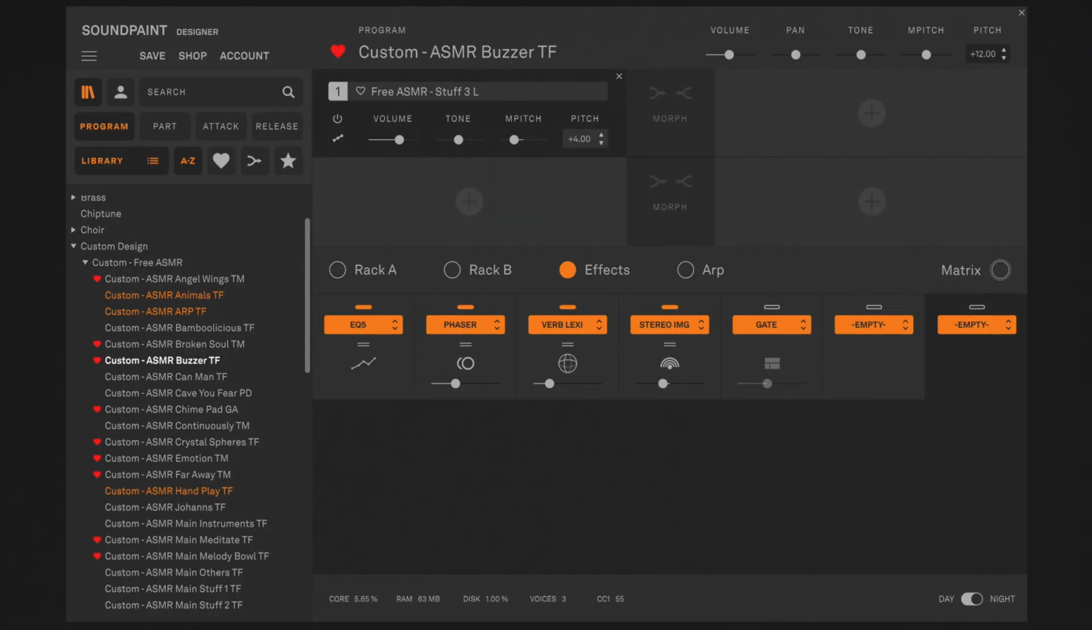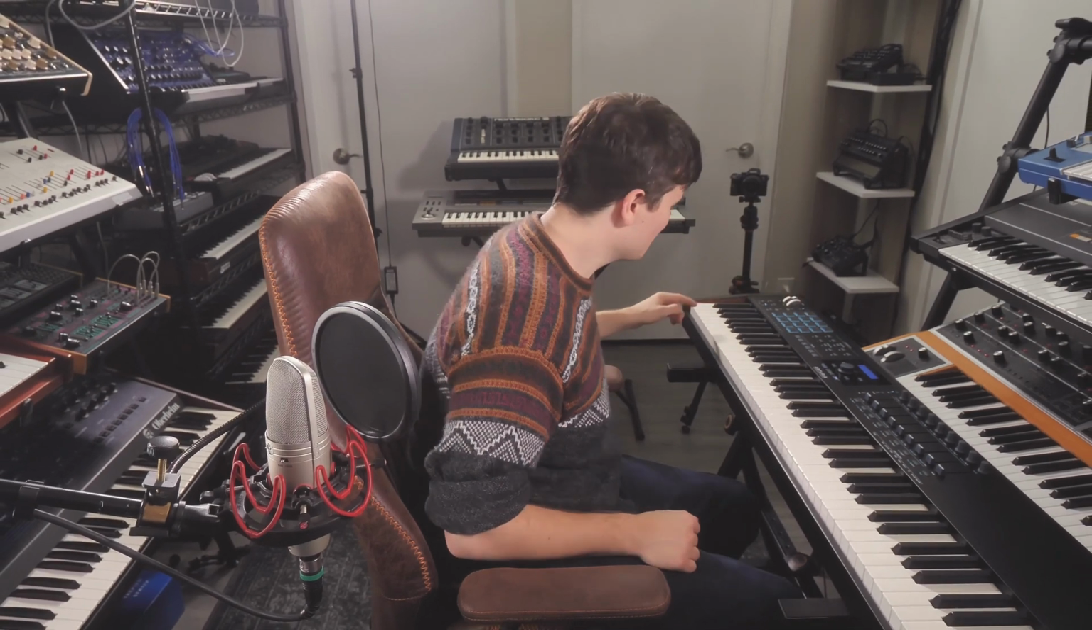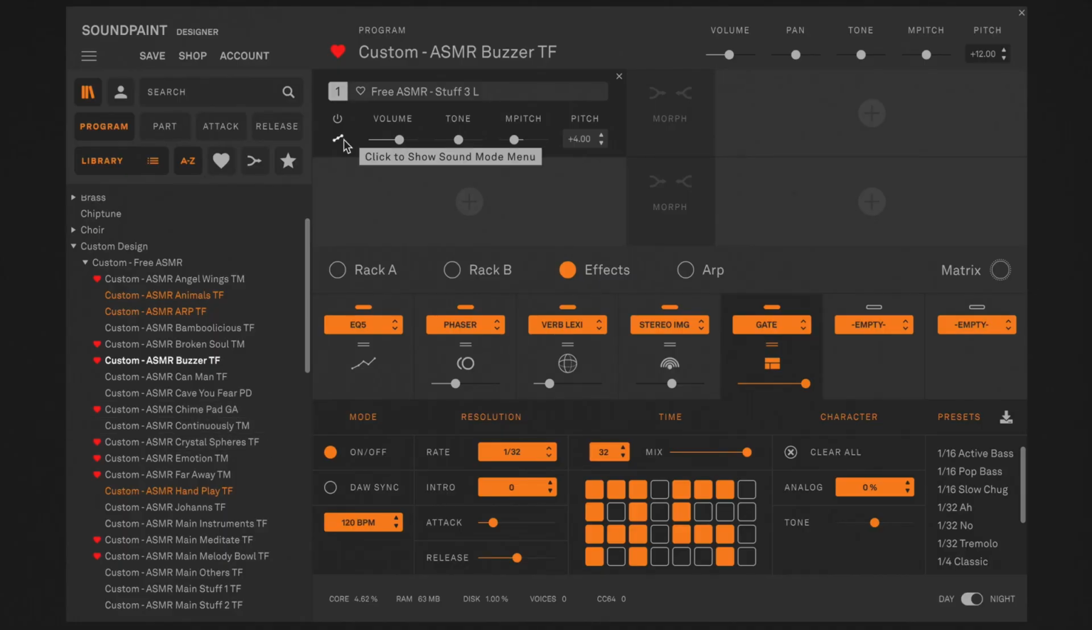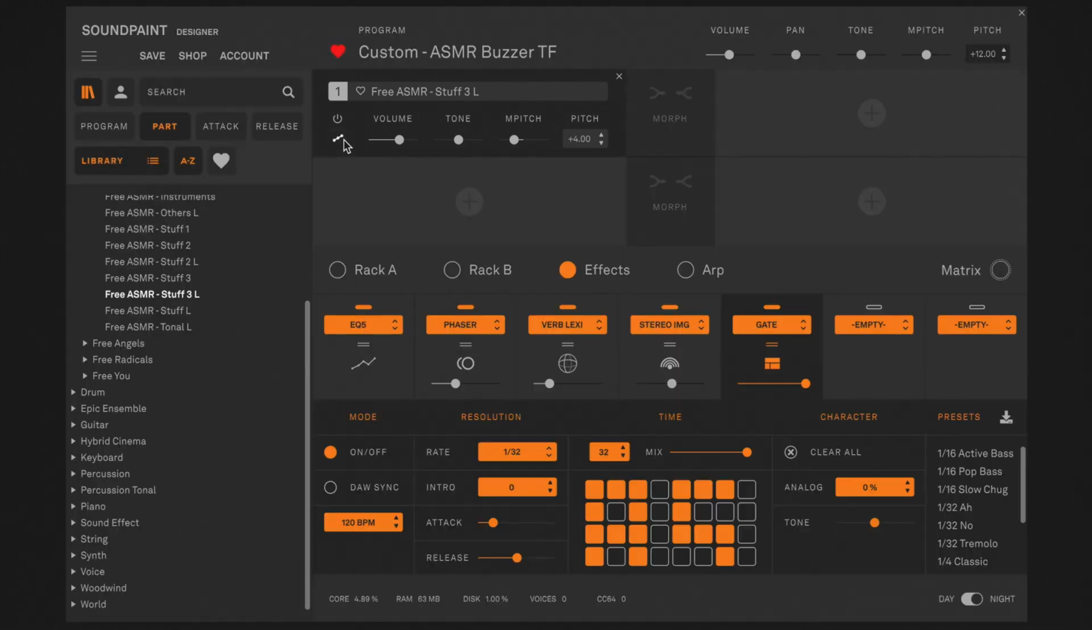I see there's a gate function that's not enabled. Love sound designers that give you options. That's very, very cool. Nice. And again, another example of one note stretch. This is such a useful tool. Really glad we're diving into it in this demo here.